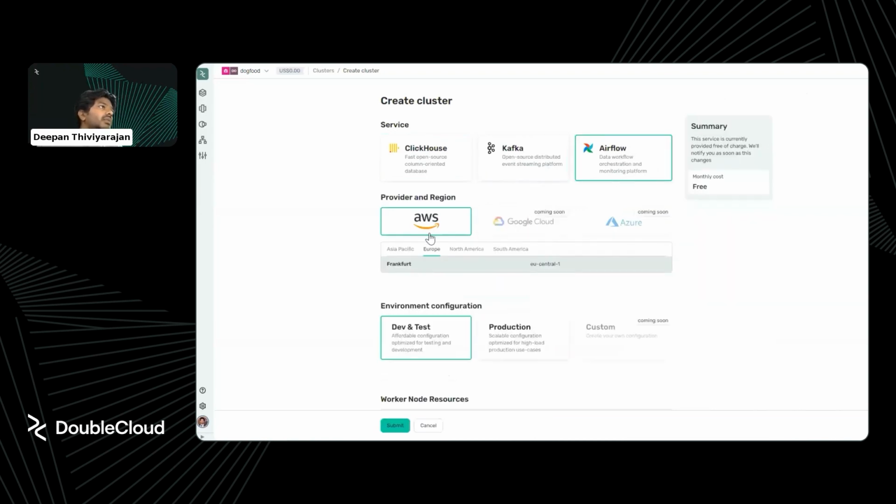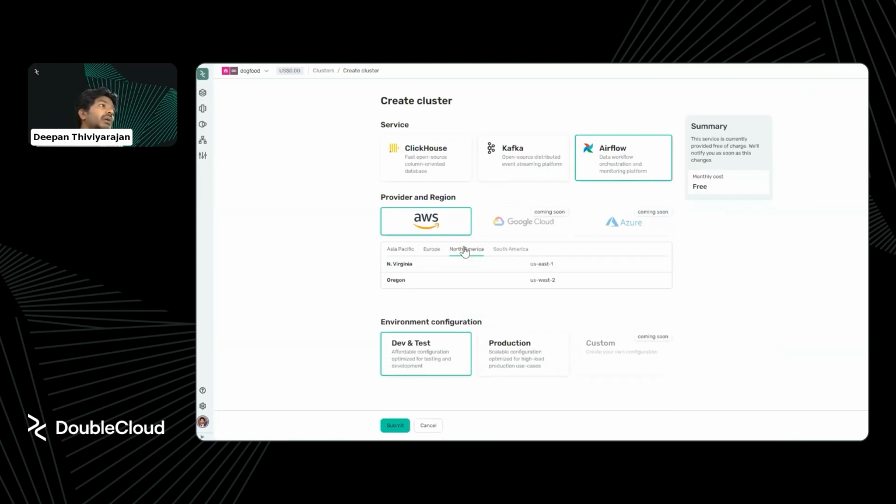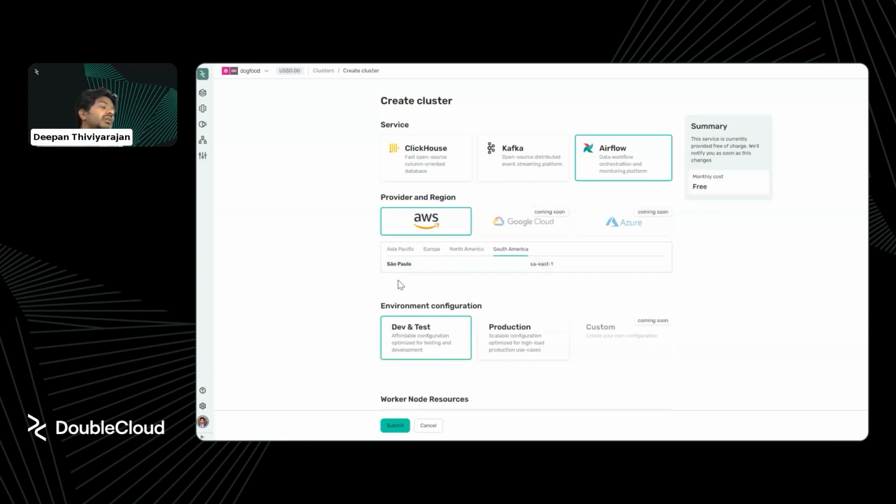So once you select Airflow, you can select the cloud providers. At this point, we support AWS, with GCP and Azure coming soon. And by the way, it's still in preview, so we are still working on the price part. So it's free at this moment, and you can feel free to use it. And there are different regions we support, like APAC, Europe, America, and also the South American region.